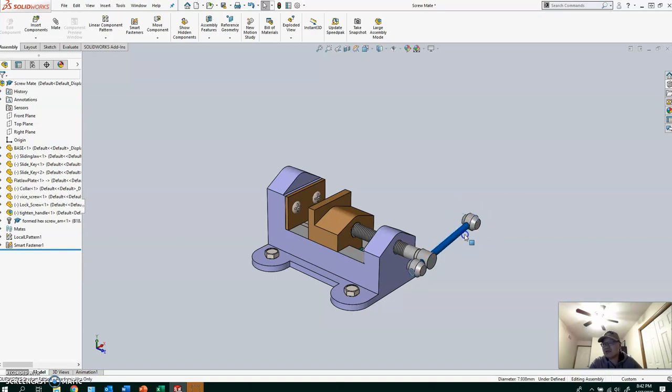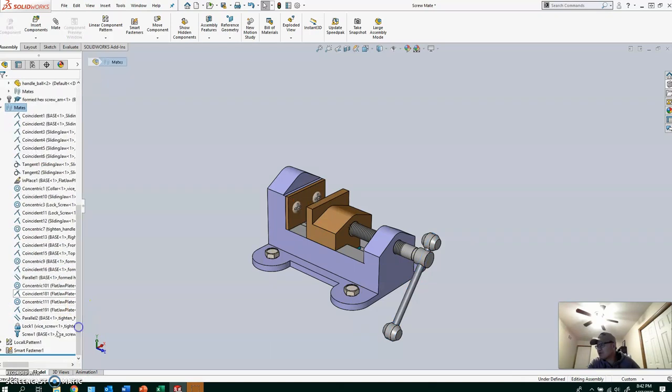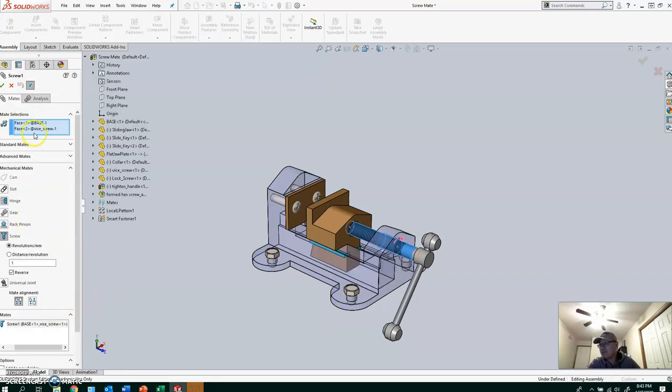If I rotate this bar, you will notice it's moving forward and this block is moving, but it's a bit slow. You cannot see that clearly. What we can do is look at this left column and click maths. If you scroll to the bottom, you will see the screw math we just created. Click this one, click edit feature. This is the feature we just created.